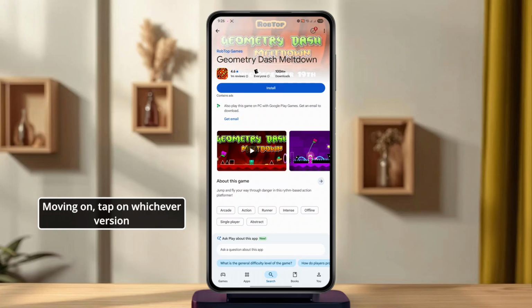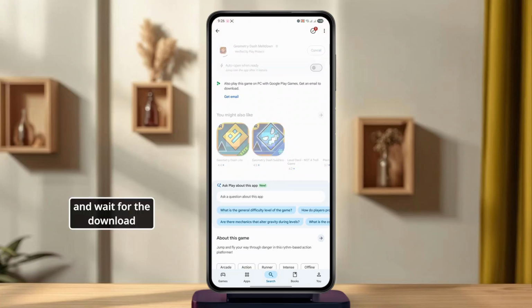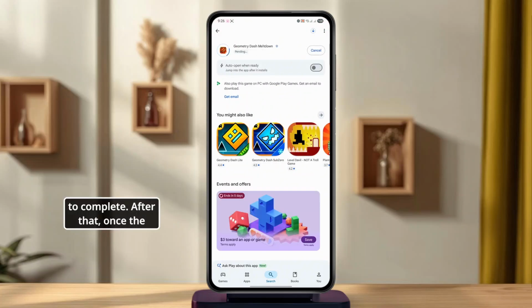Moving on, tap on whichever version you want to download. Meltdown and Sub-Zero are both great starting points if you're new to the game. From here, tap Install and wait for the download to complete. After that, once the installation is done, tap Open to launch the game.